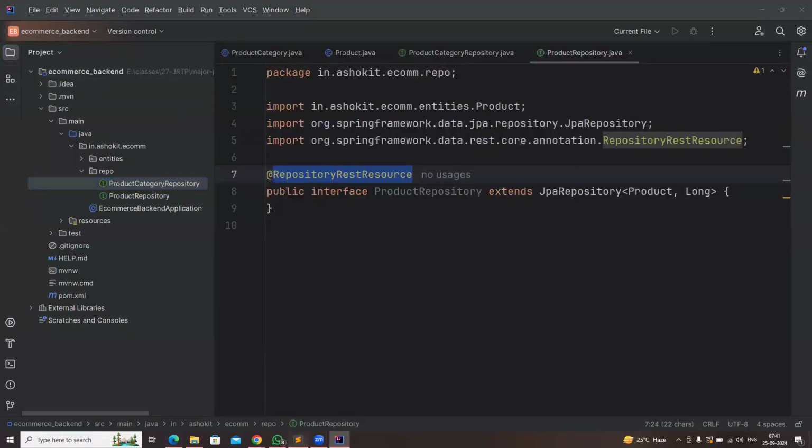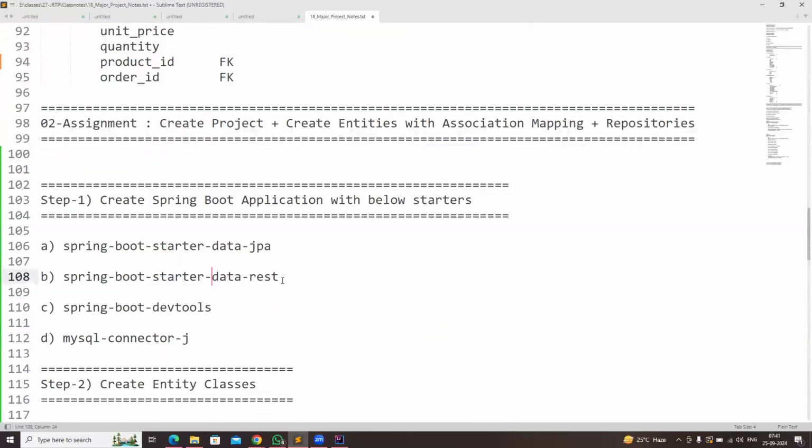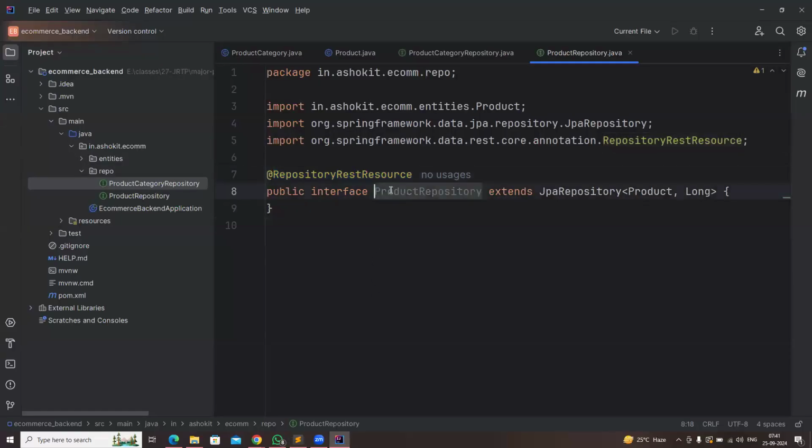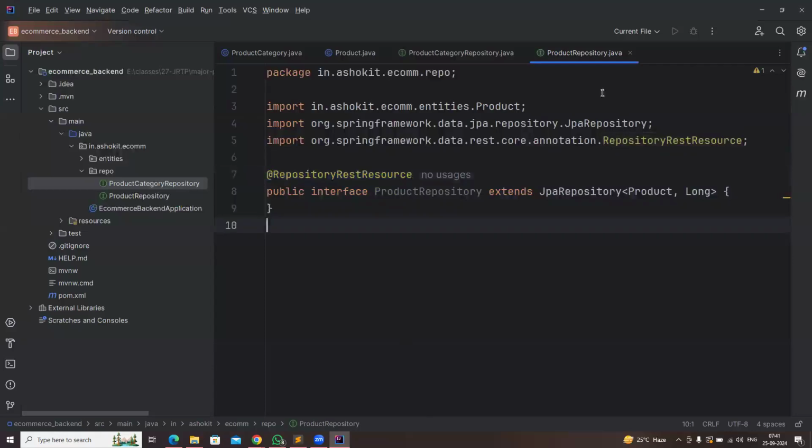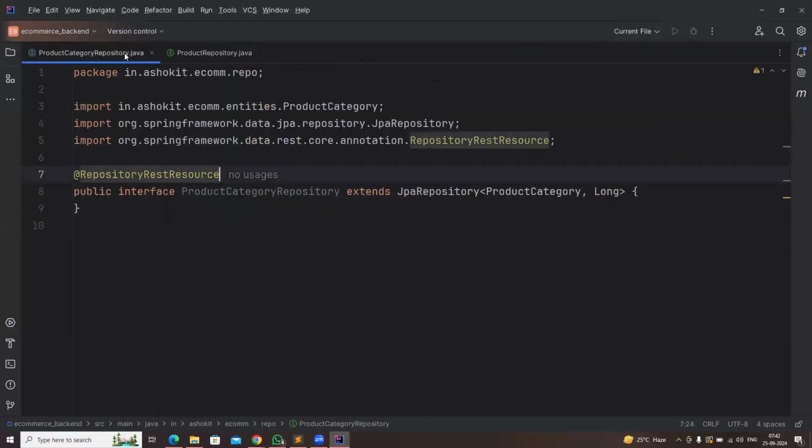To use this annotation, I have added one dependency called data REST dependency. In the yesterday Spring Boot class only, I have explained this part. So I'm using the data REST dependency, not the web starter. If you want to create your own REST controller, then you will go for the web starter. I don't want to create my own REST controller. Whatever repository is available, I'm exposing that repository as a REST API. So for that I'm using the repository REST resource annotation, and to use it, we need to add the data REST dependency in the pom.xml. Are you guys able to follow me? Sir, in this scenario, while using CRUD operations only, we are using the data REST dependency, sir. Correct.